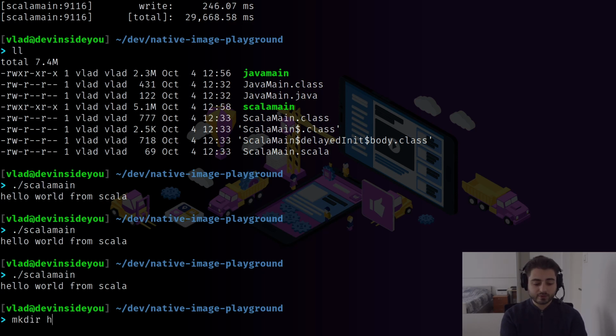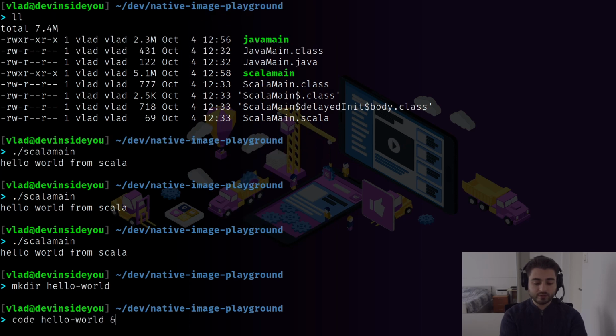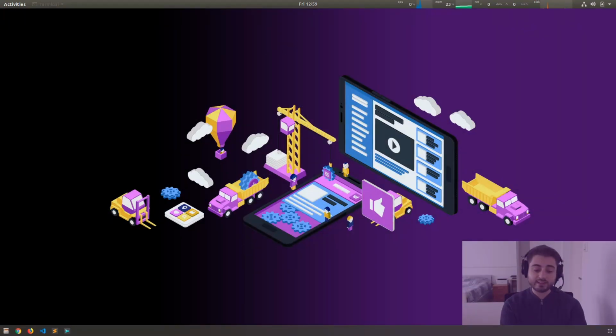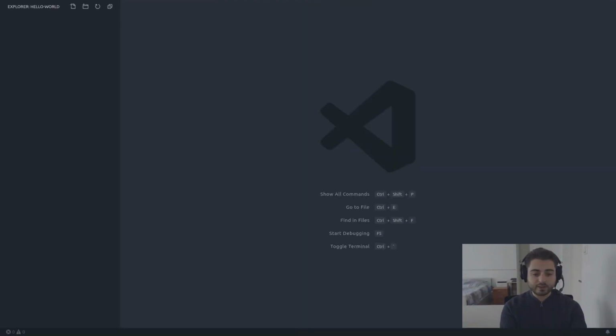So I'm going to create a folder called hello-world, and I'm going to open it with Visual Studio Code, and I'm also going to close the terminal because I don't really need it. So there we go. This is Visual Studio Code. We're going to create a Hello World project, and we're going to use the SBT Native Packager plugin to build the native images straight from SBT.